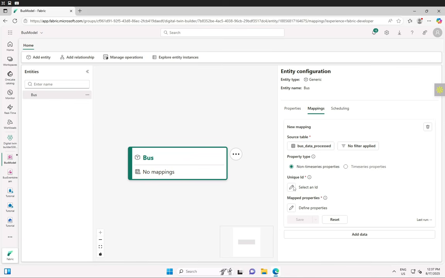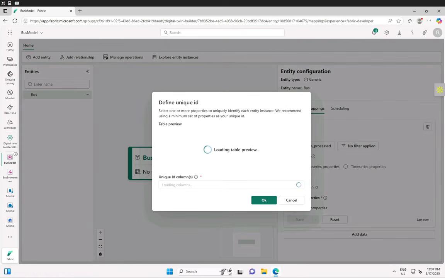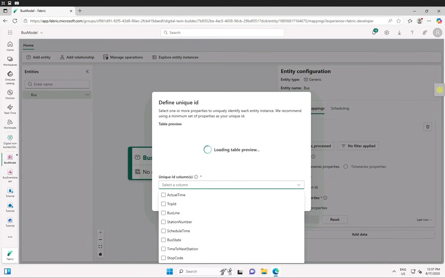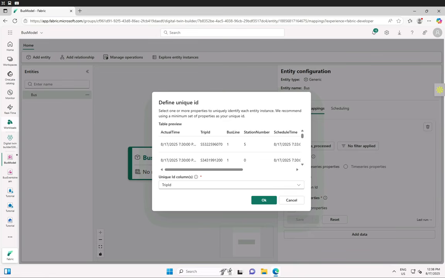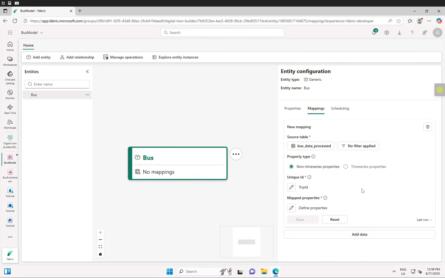You need to edit the unique id, select the id. Under select id you can select the column. You should select trip id. The unique id should be trip id. Yes, trip id, just click define id. After that, you should also select map properties.